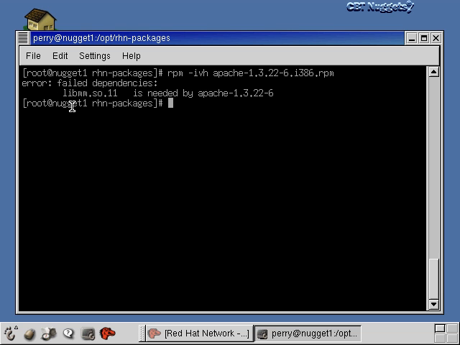Maybe you can't determine that just from looking at this. Well, if you do a search on Google for libmm.so.11, you'll find something out there that gives you some information about what package provides this library. That's what we're looking for. What package provides the libmm.so.11 library? And that's the mm package.